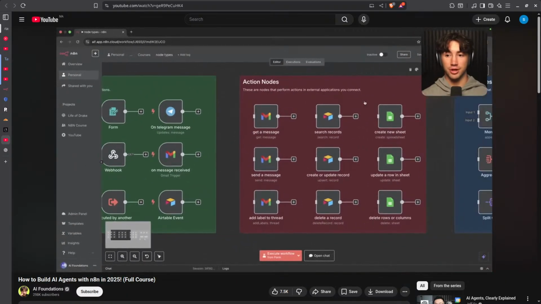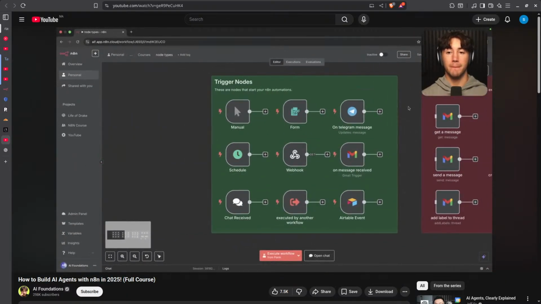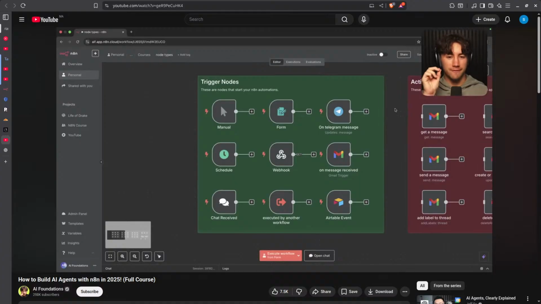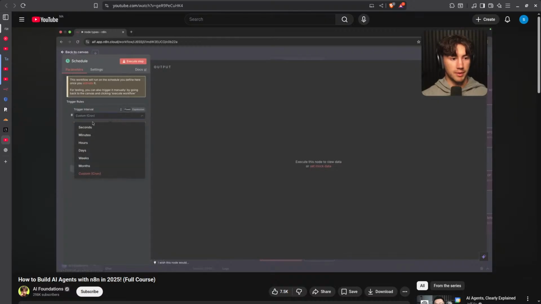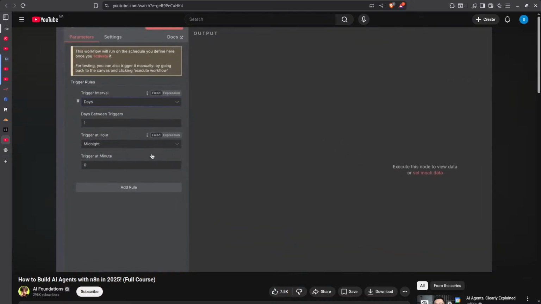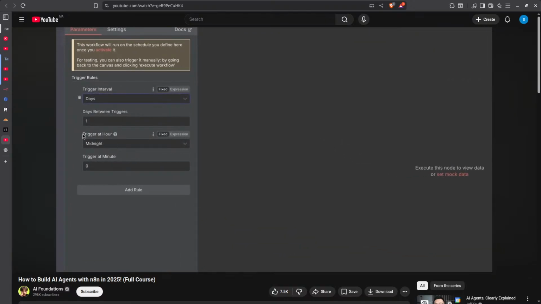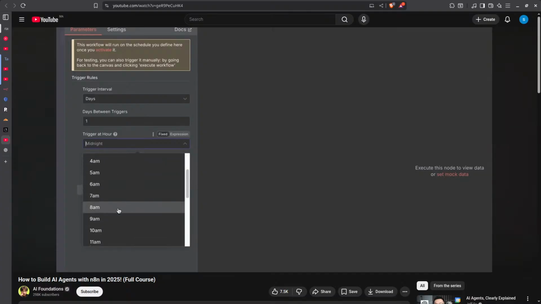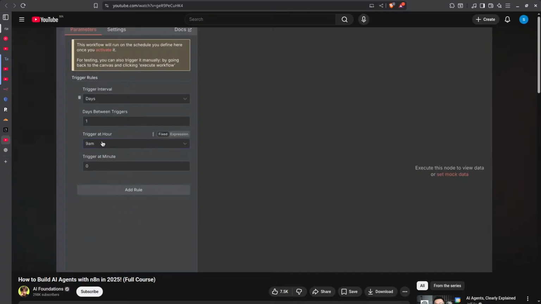Same with these action nodes and everything that follows. There are many more nodes. I'm just showing you a very small section of what is out there. So you could start your automation on a schedule. So you can come in here and you could say like days. Maybe you want your automation to run every day at 9 a.m., right?